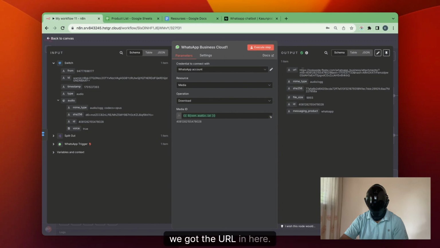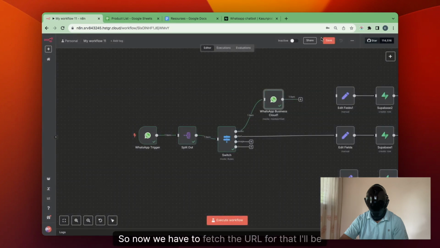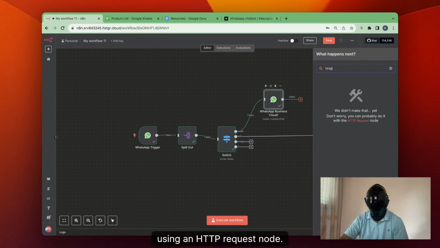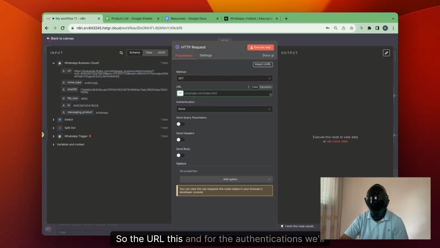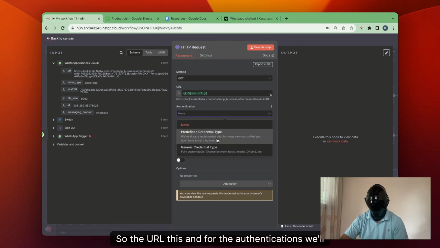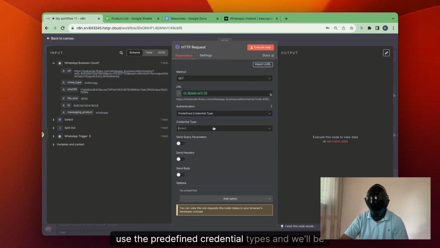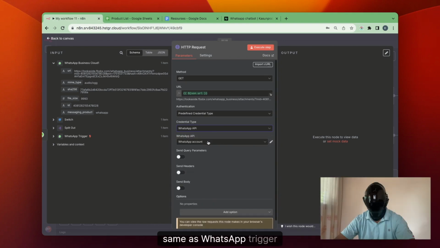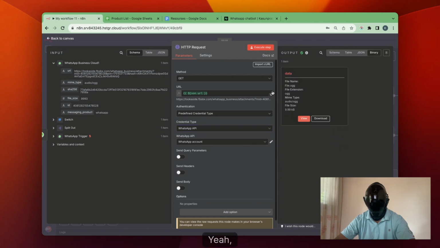Yeah, we got the URL in here. So now we have to fetch the URL. For that, I'll be using the HTTP request node. So the URL is this, and for the authentication, we'll use the predefined credential types, and we'll be using the WhatsApp API, same as the WhatsApp trigger credentials. Now let's execute this. Yeah, it returns us the binary format of the audio.